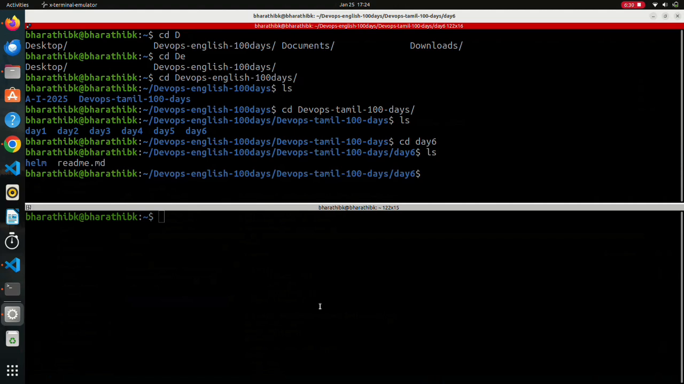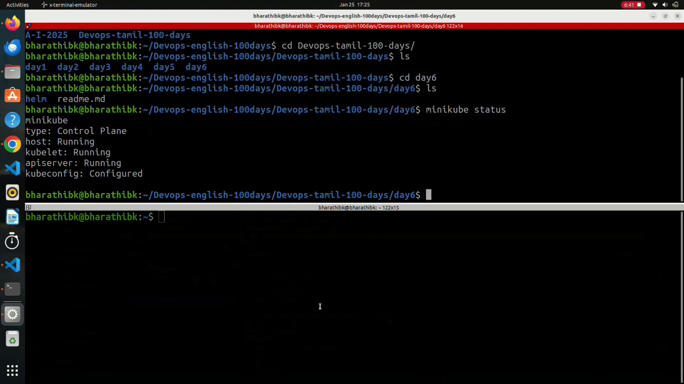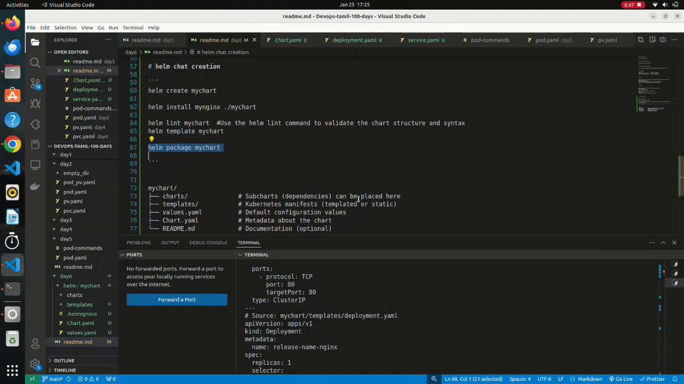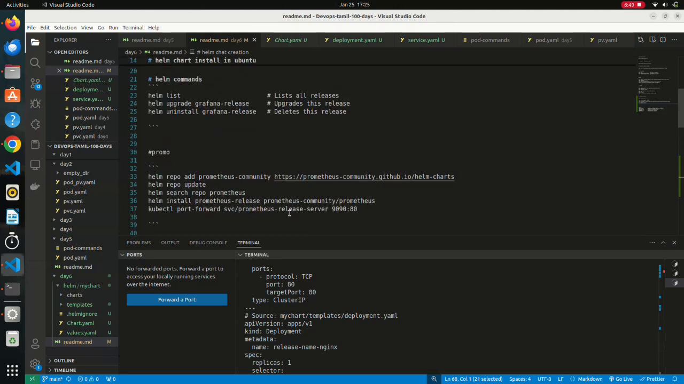Now I need to ensure the cluster is running or not. For that, I need to run the command minikube status. So everything is running fine. Now what I'm going to do is install a Helm chart.